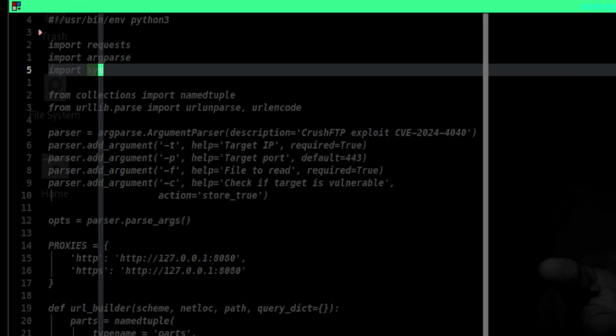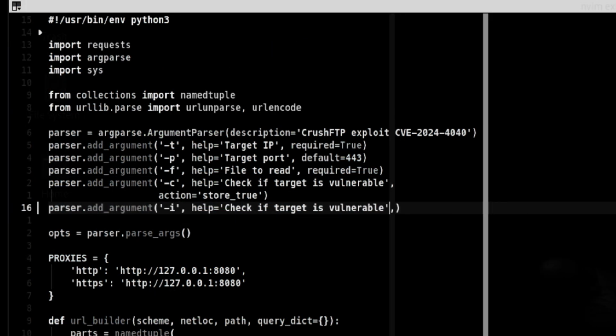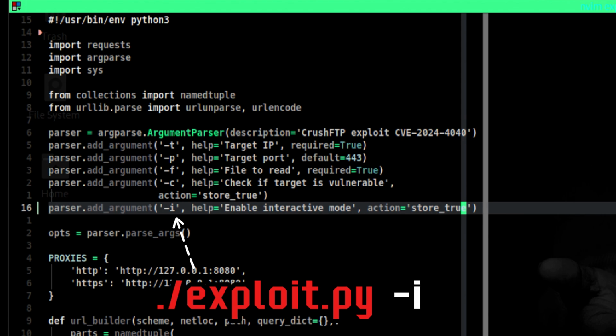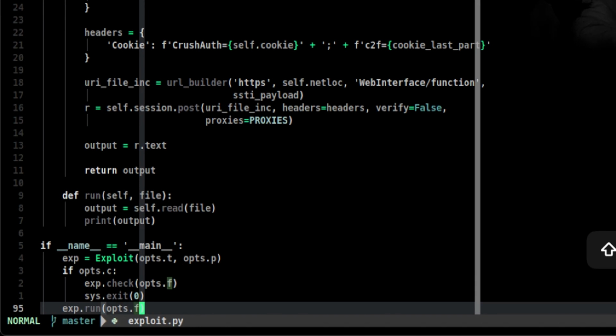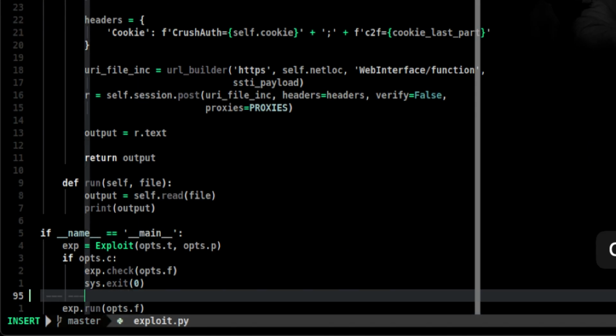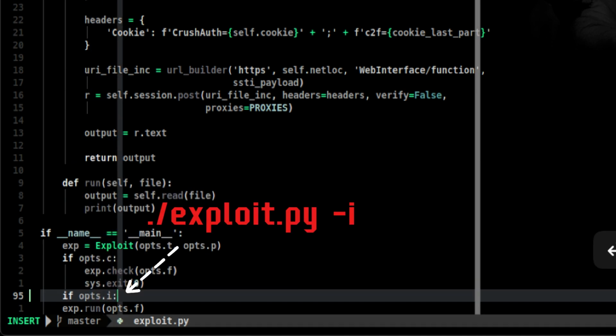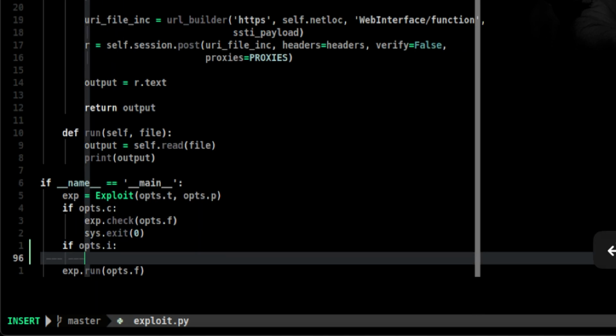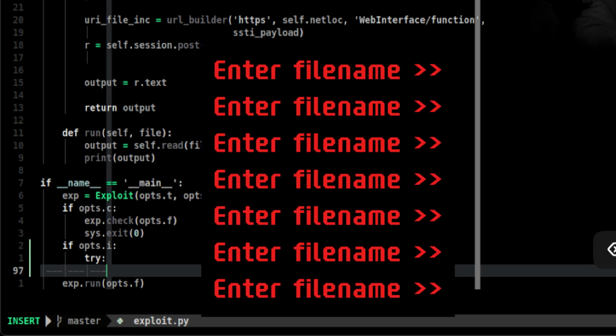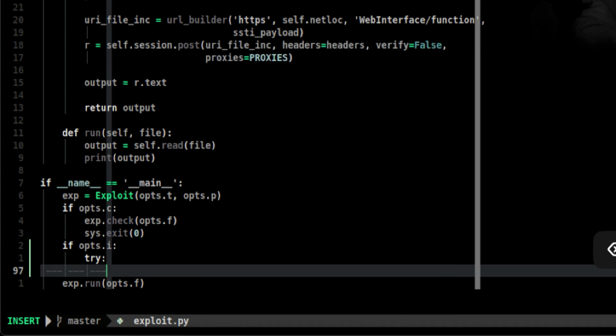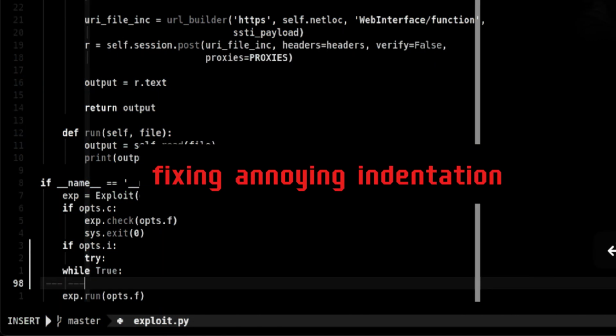We will add another argument that will enable interactive mode. This will be an optional Boolean value. After that, the next logic will be very easy. We will put a condition that will detect if the interactive mode flag is passed to the script. Then we will wrap our code inside a try statement, a simple Python trick that can give you that shell-like interface, to create an infinite loop.